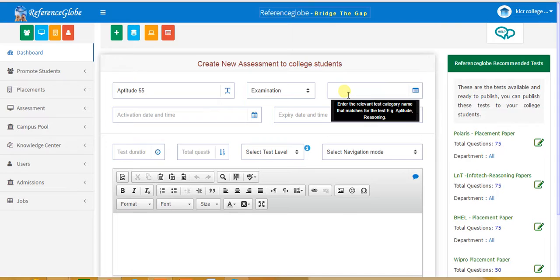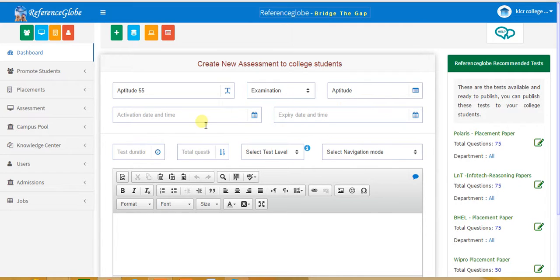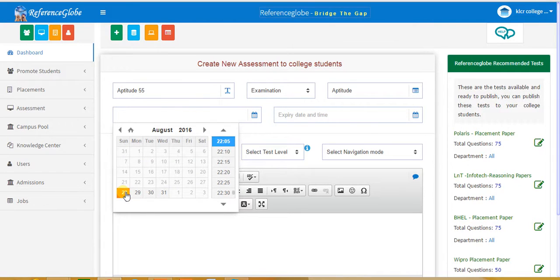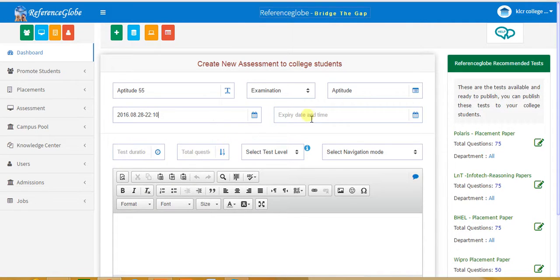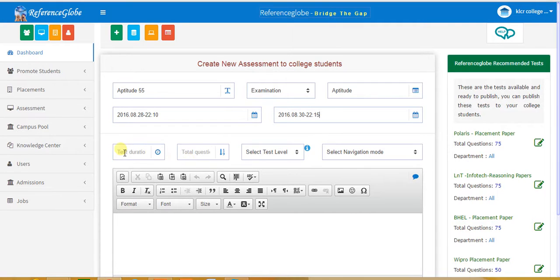Test category. I'm giving them an aptitude test, so the category will be aptitude. Activation date and time. When do you want the test to be active and be available for your students, and at what time? Expiry date and time. When will the test expire and the time that it will expire. Test duration. How much time will the entire test take to complete? Say for example 20 minutes.